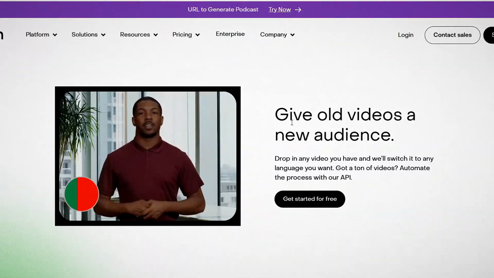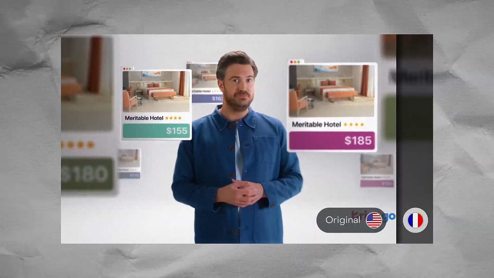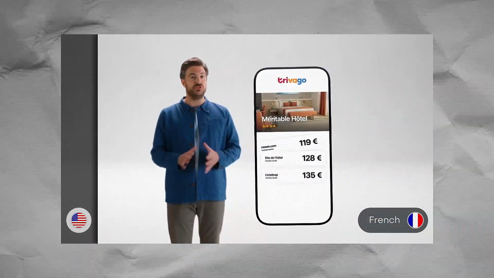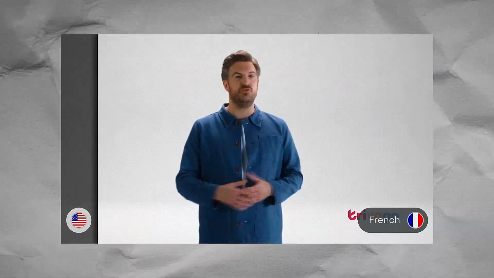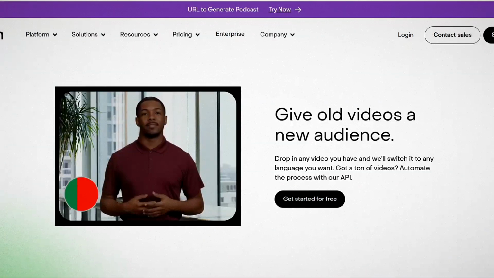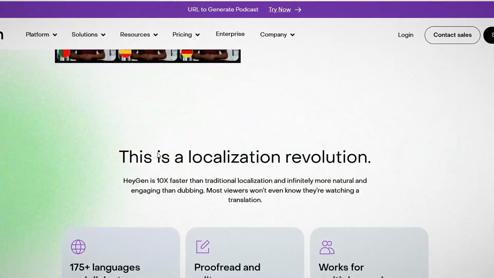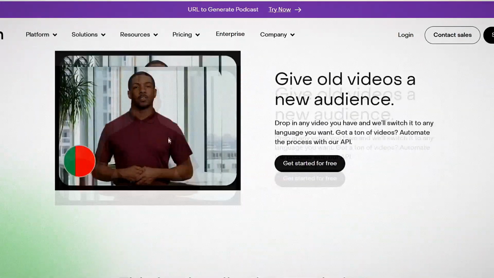Step 5. Deliver the work. Once you start landing clients, focus on delivering high-quality work. Use HeyGen to its full potential, and make sure to double-check every video before sending it back to the client. A satisfied client is more likely to come back for more translations and recommend your services to others.